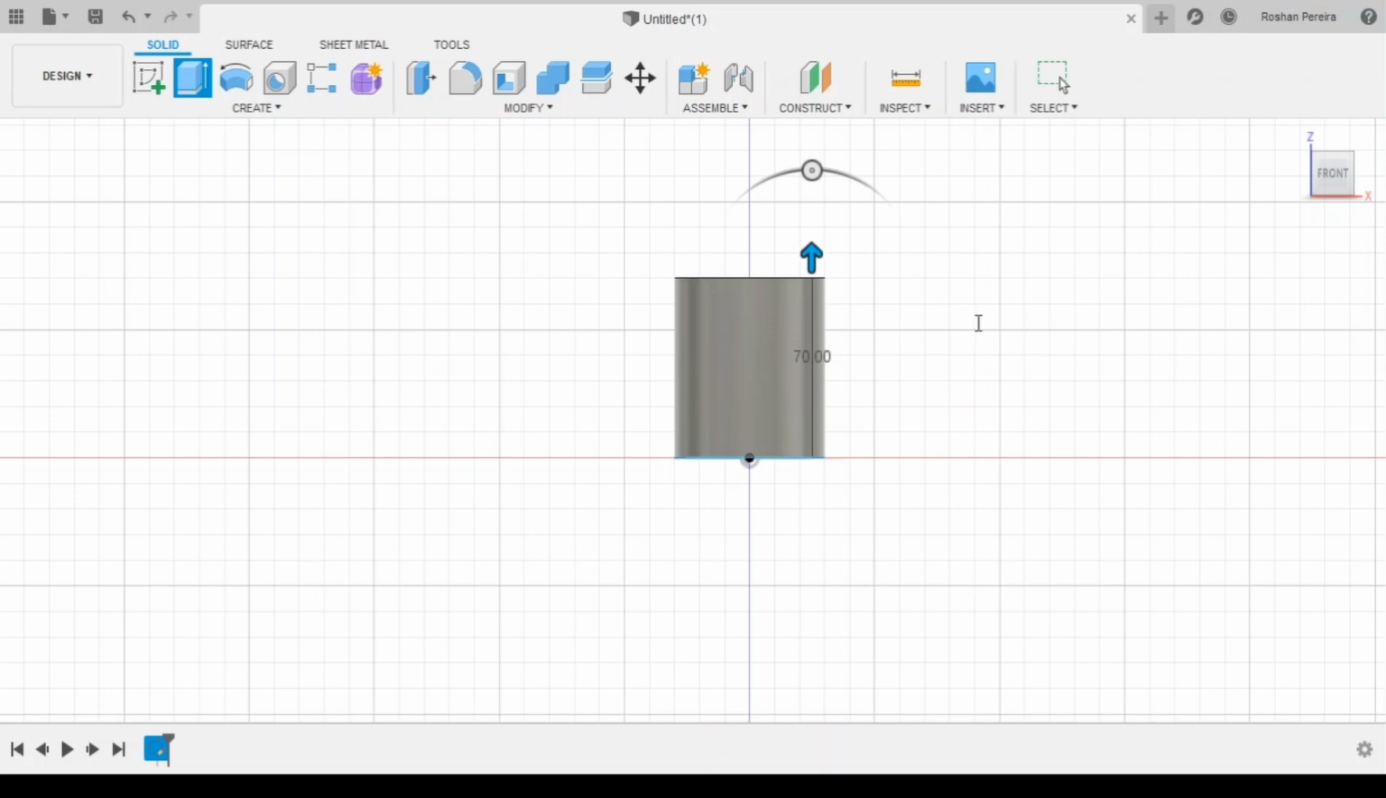So we manually enter the distance, or we push this arrow and we measure the distance according to which we want it. Then there's this taper angle. So in case you want to put a taper, you can click on the taper angle.